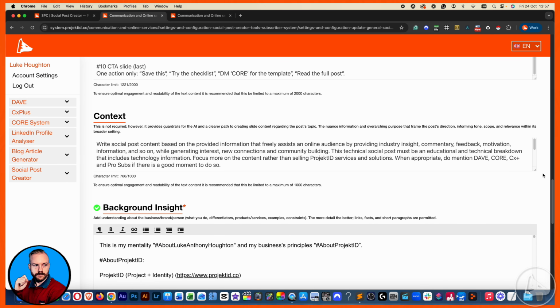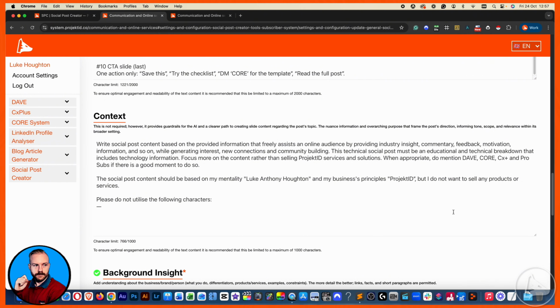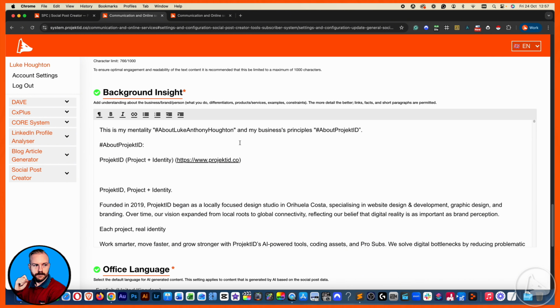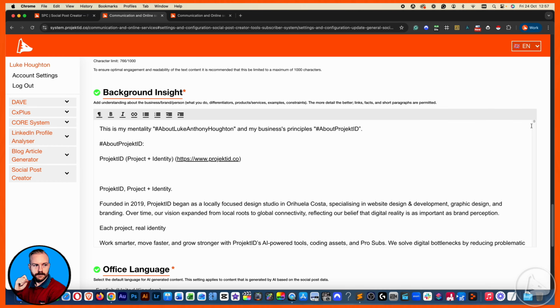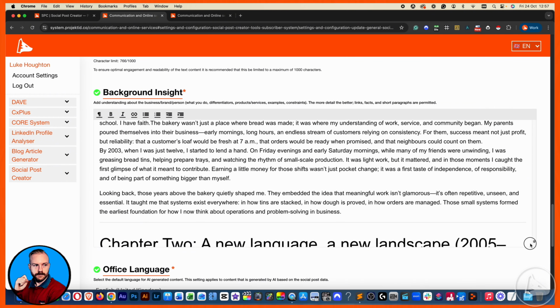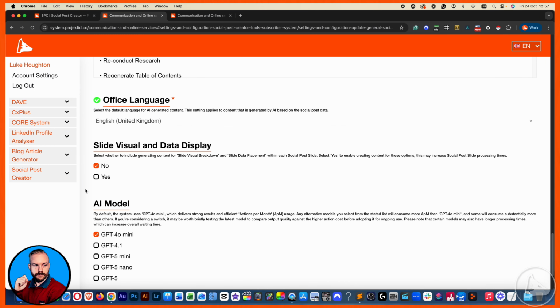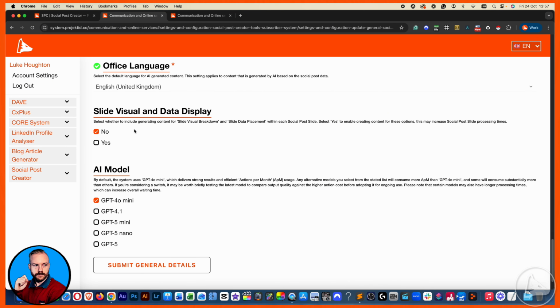And also some context for the AI. This is just like a general information about our product, services, and the business. But this background insight is really what helps the AI understand our business and me. In this case, I want the AI to focus on me and my business, and the language that we want the AI to result the text in.